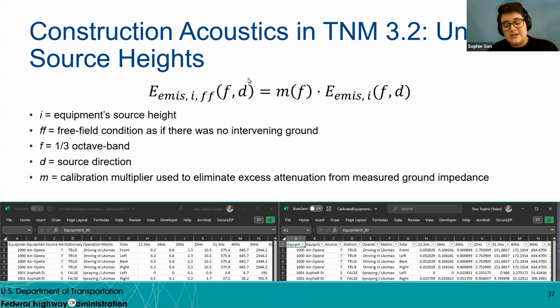And again, those data are in the tech manual. There's some instructions on how to do that in the tech manual. There will also be a tutorial video coming out on that as well. If your source height of your user-defined equipment does not match up with one that already exists in the default database, then you'll have to determine these spectral calibration factors yourself. And again, the process for that is documented in the tech manual, and there will also be a video coming out for that as well.